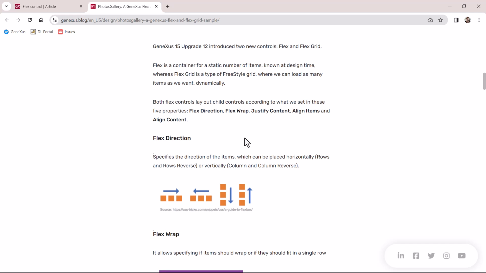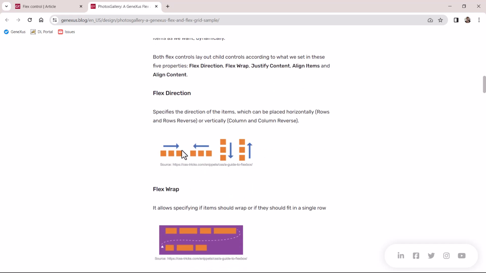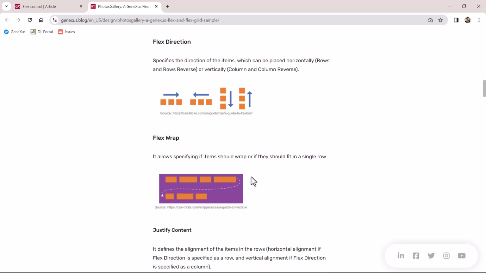A series of properties are then displayed to configure the direction and layout of the controls. This would be the case of one container in row direction, this one in reverse, this one in column direction, and this one in column reverse. In the example, each container has 3 items.